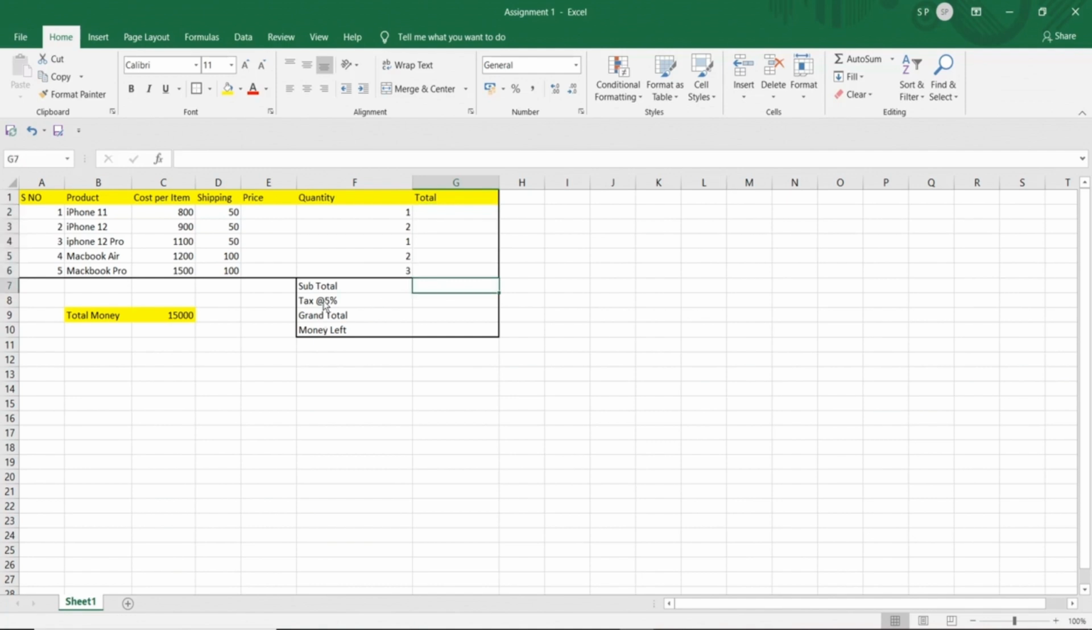Okay, then comes the tax, which is at 5%. So we assume that the current tax rate is 5%. So to get the tax you have to multiply 5% with your subtotal, and then comes the grand total. So when you add your subtotal with tax amount, you will get your grand total.